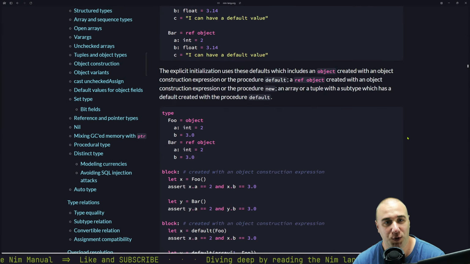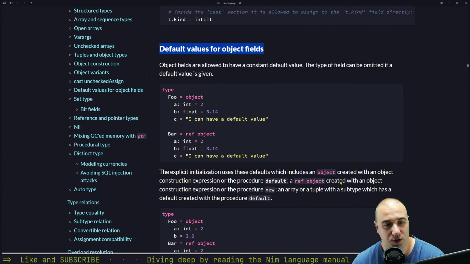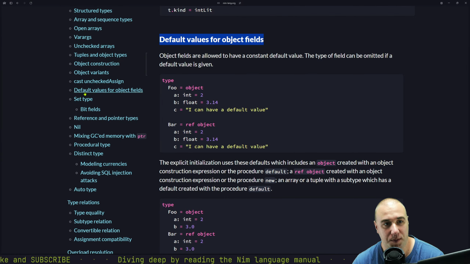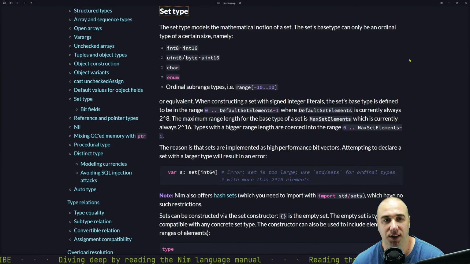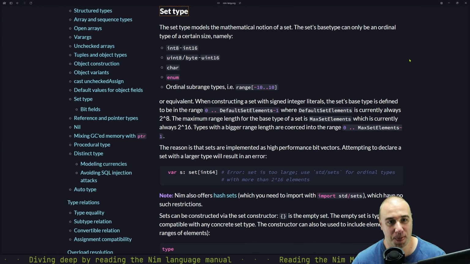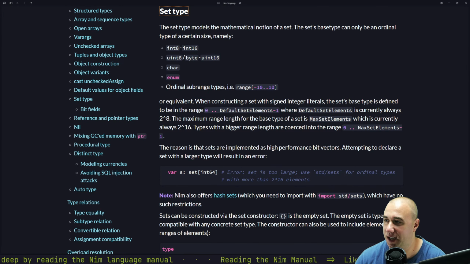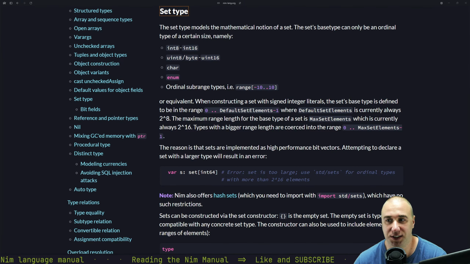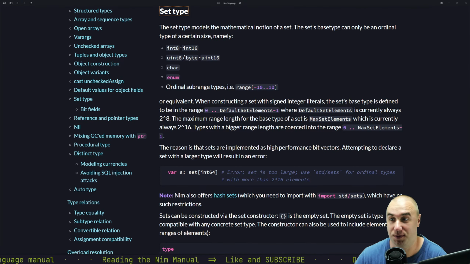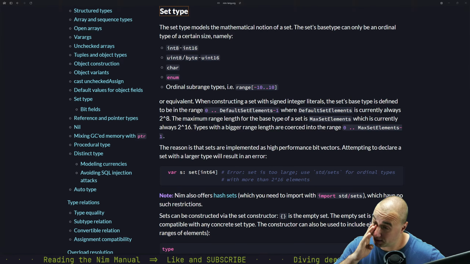So last stream we finished at default values for object fields, and overall we were going through object variants and all those things. So today we're gonna start off with set type, which is, I believe, very powerful, yet sometimes, at least I have some trouble comprehending it. So maybe going over it again will help out a little bit, at least me. And maybe you too. That would be great. Alrighty.